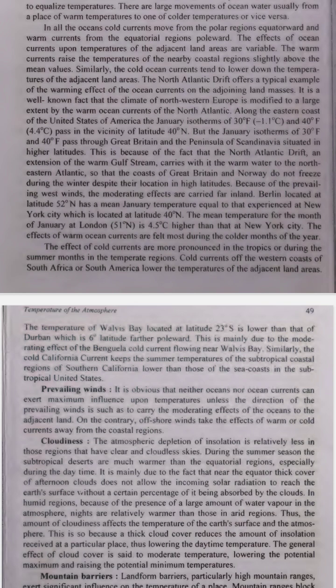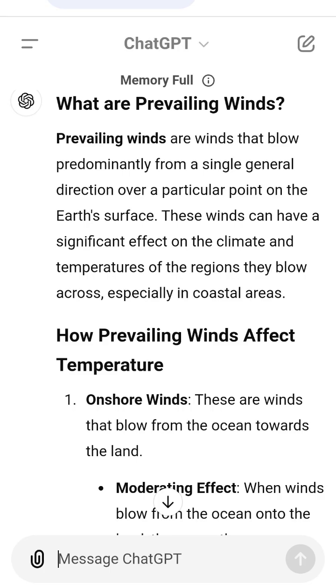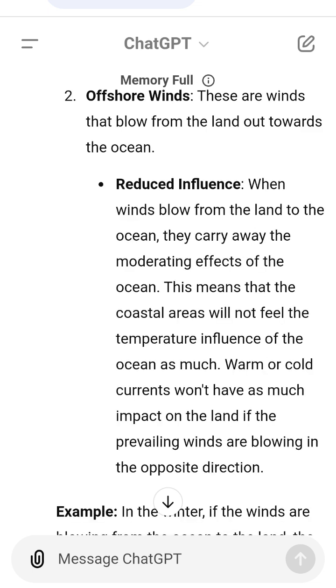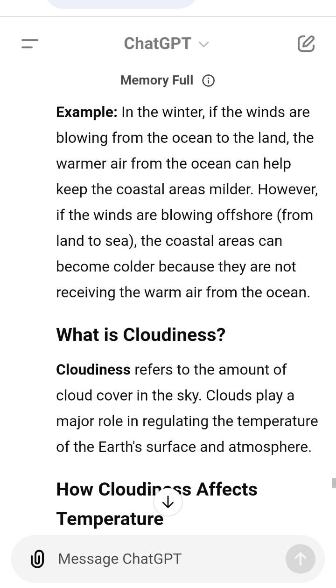Example: in subtropical deserts like the Sahara, clear skies allow for intense heating during the day, but also rapid cooling at night. In contrast, in a humid region like the Amazon rainforest, the daytime temperatures are lower than in deserts due to cloud cover, and nighttime temperatures are higher because clouds retain the heat.